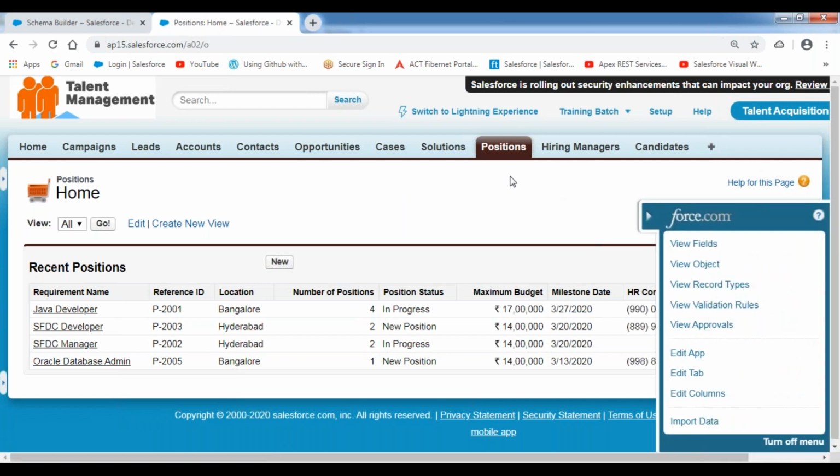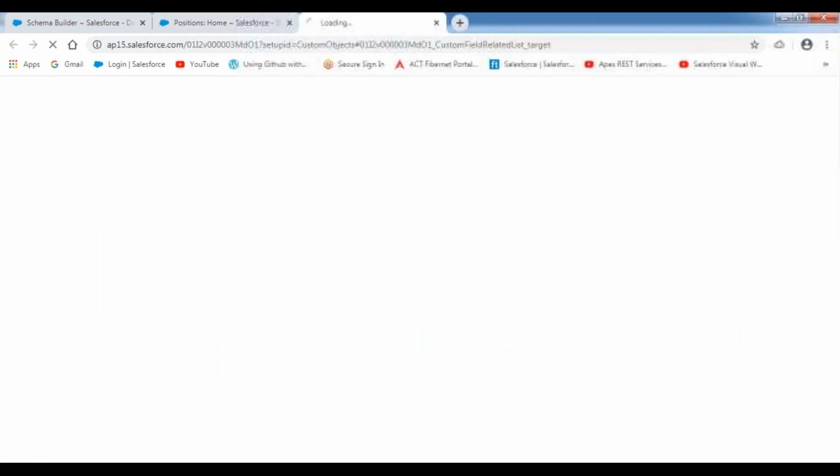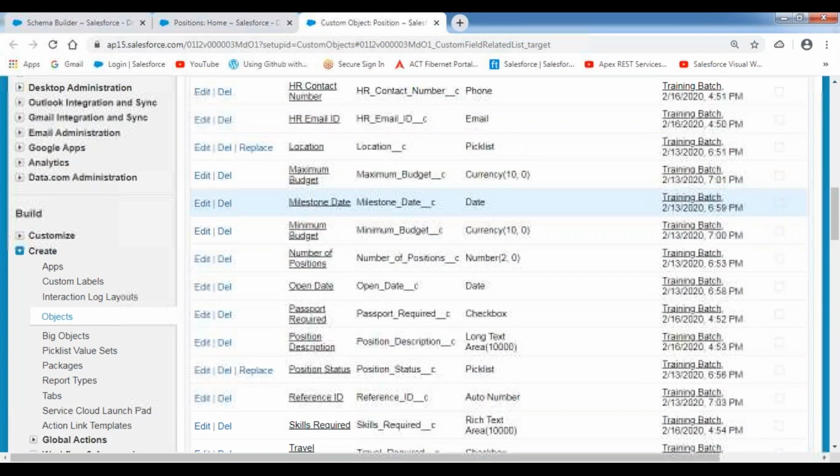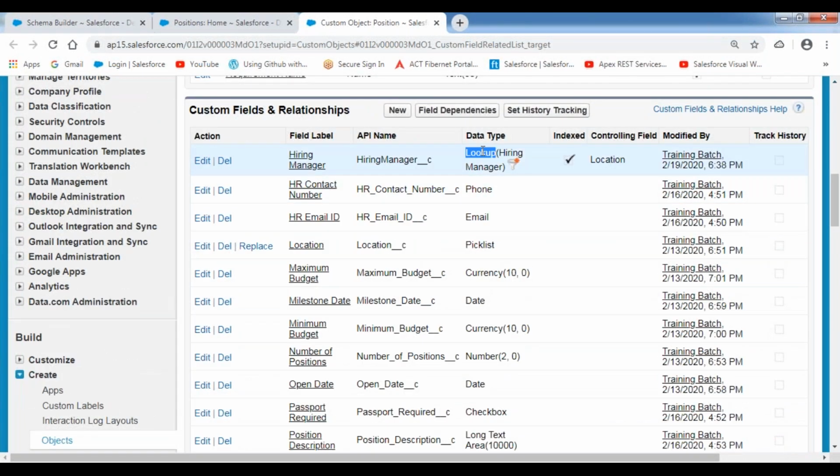Because I'm changing the data type of which field? The lookup field. Where is the lookup field, the parent object or the child object? The child object. So we have to go to the child object. Between hiring manager and position, position is the child object. So go to the child object, go to the fields. Click on view fields. Now let's go to the lookup relationship field. This is the lookup field that we created to map the association between these 2 objects.